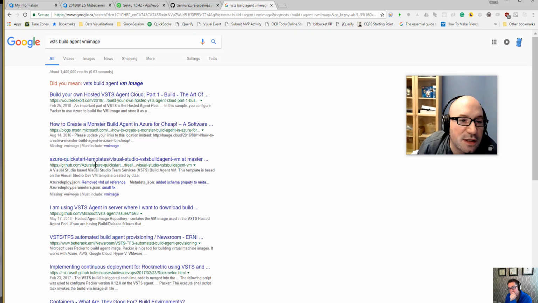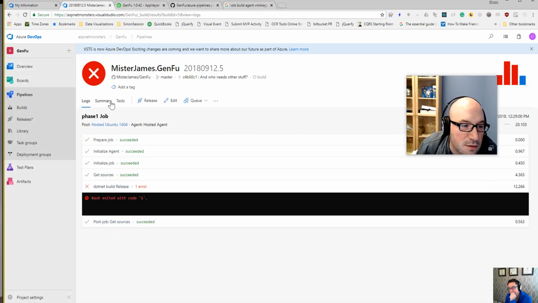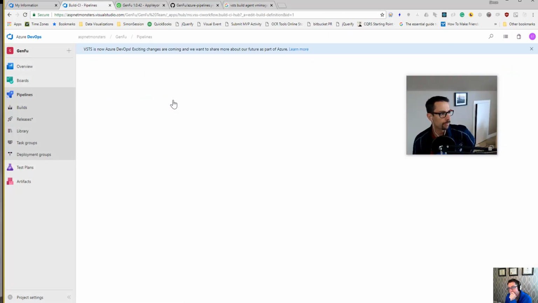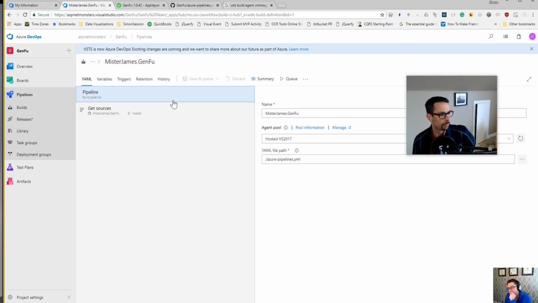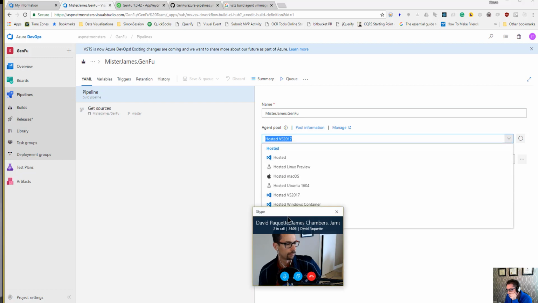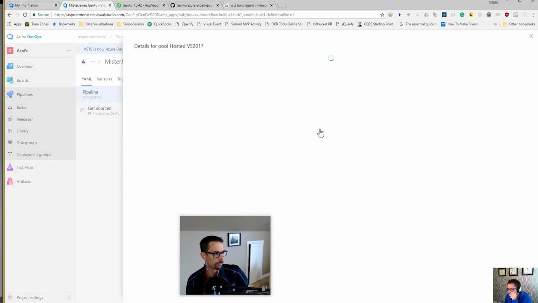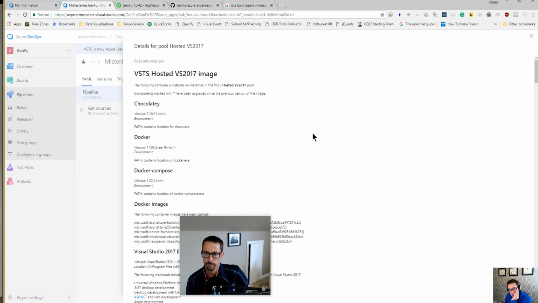Does the UI reveal any information about that? Like if we look at maybe... Not seeing anything. Agent pool, hosted VS. Huh. Hosted 1604. It's funny that the pool information there doesn't seem to comply with what we have.